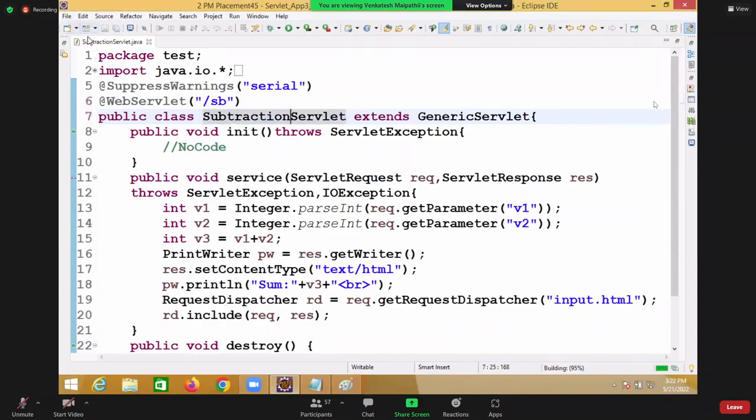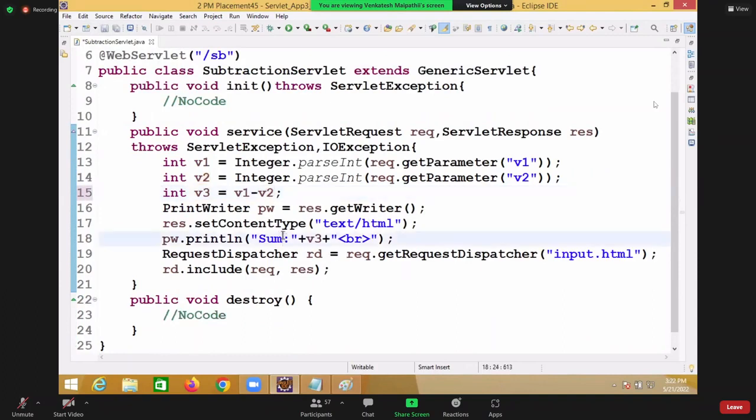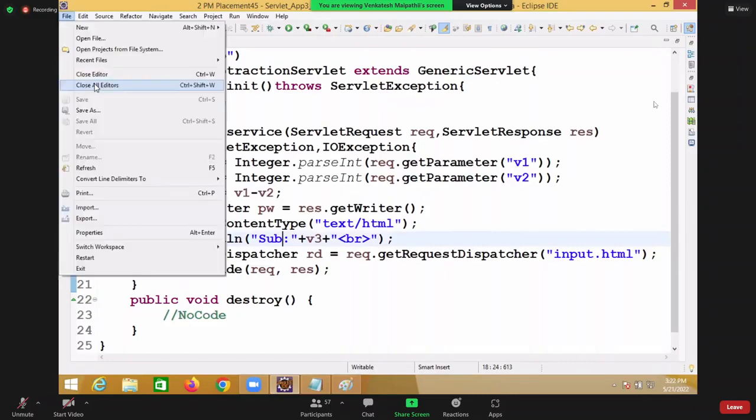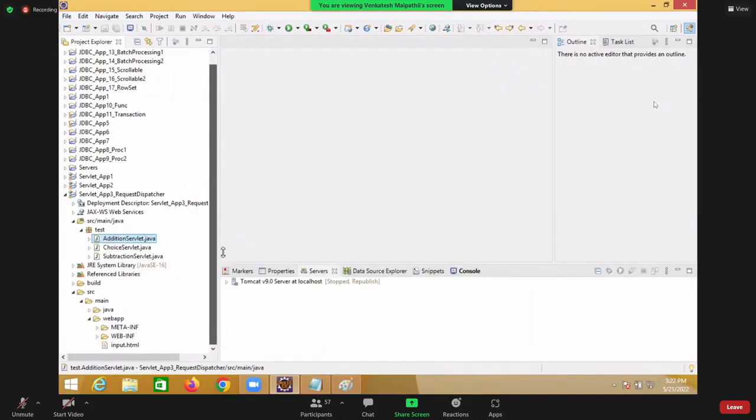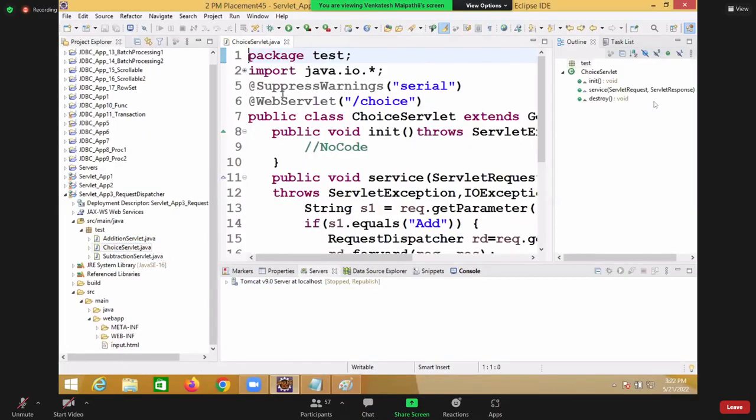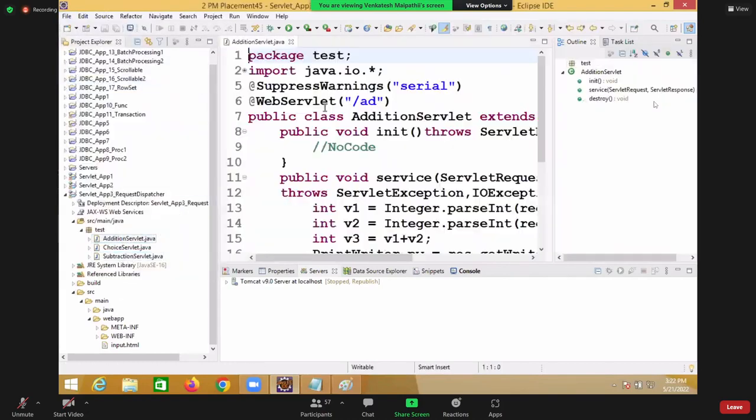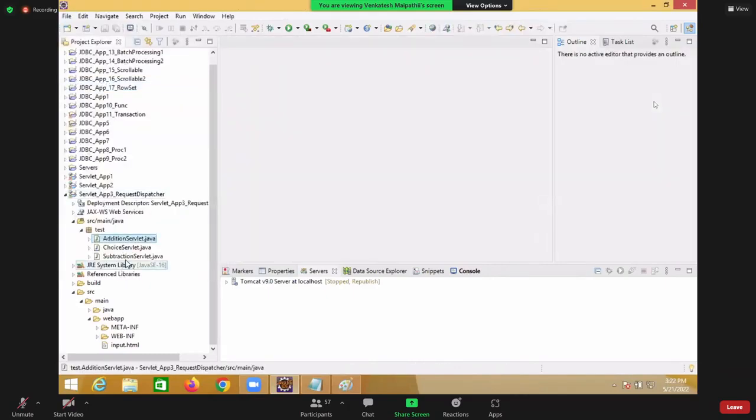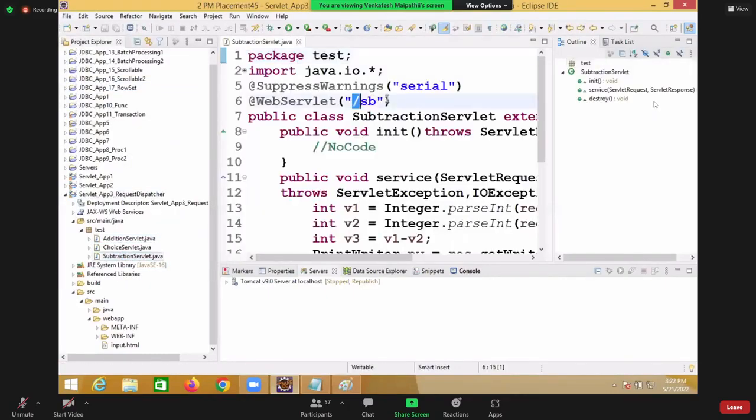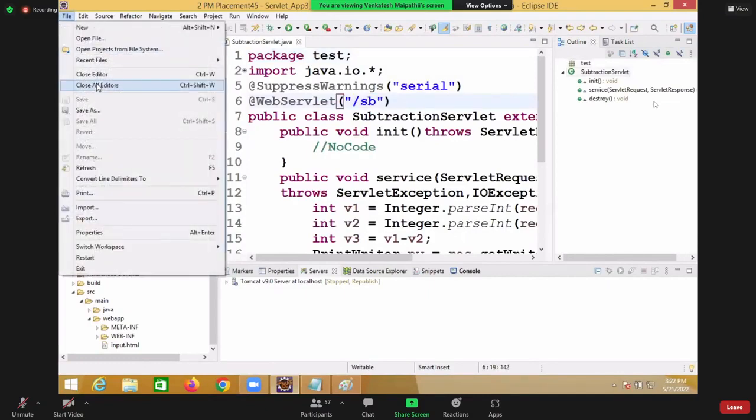So finally, look here. Here minus. Here the message is subtract. Okay, see there. Now the files are ready. First one is the choice servlet. Second one is the addition servlet, this is AD. And the subtraction servlet, this is SB. Now 3 files are ready.